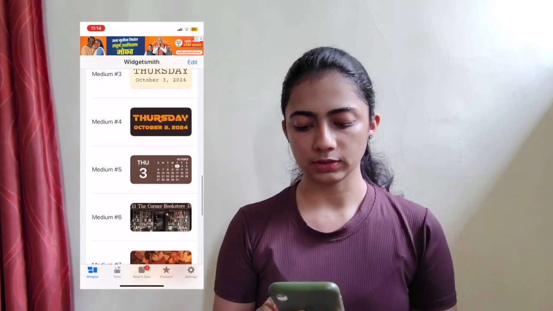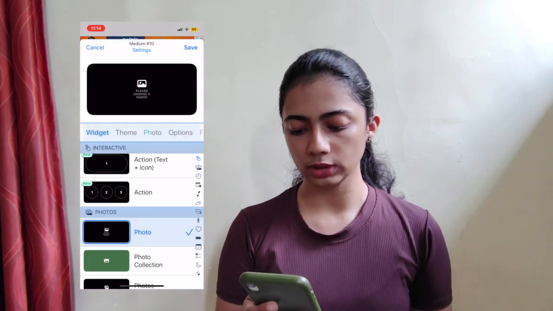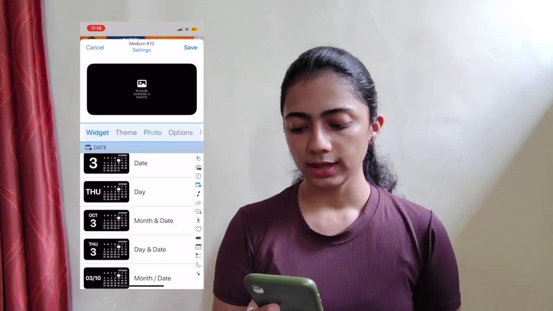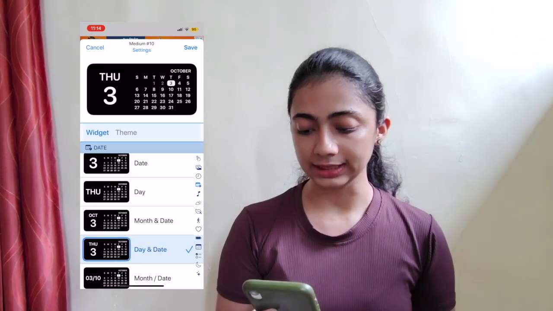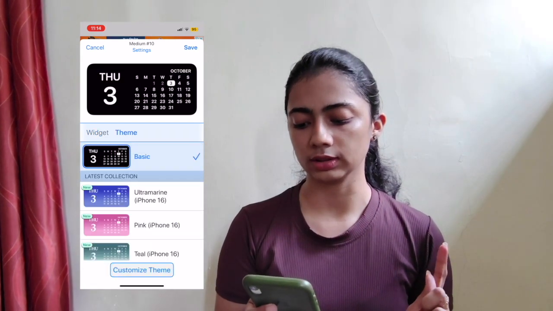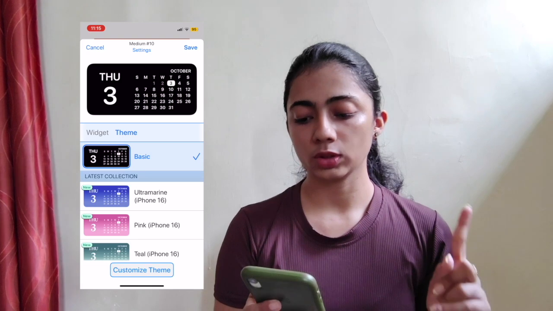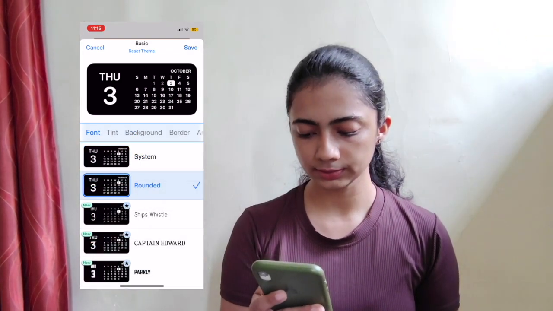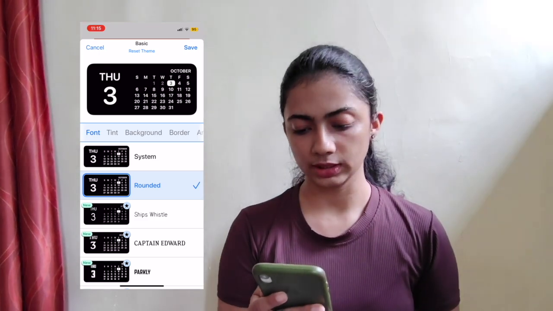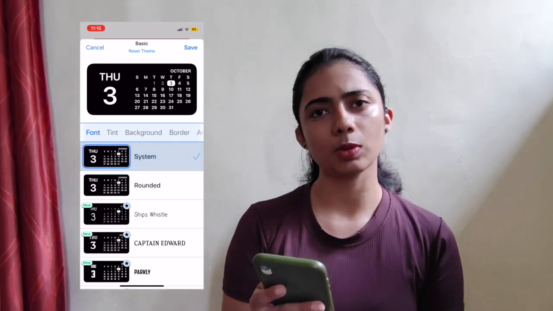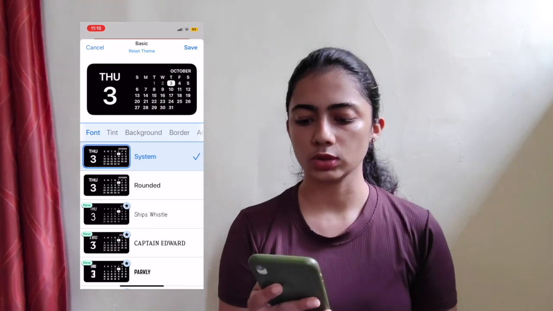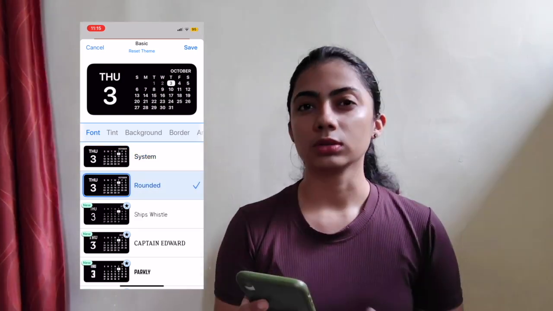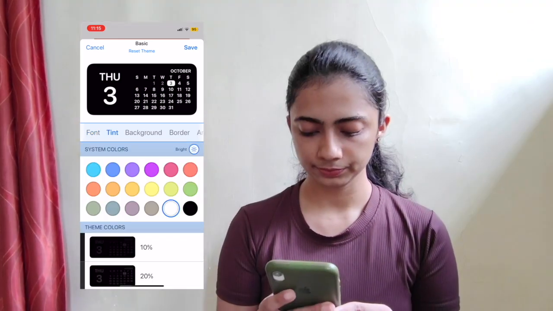So once you click on add, then you can scroll down and find the day and date widget, and I'll go to theme, select on basic, and click on customize theme. So font, I'll click on rounded. That's what I prefer usually with the tint. Now since my background is sage green, I want my background color of the widget also to be similar to that.